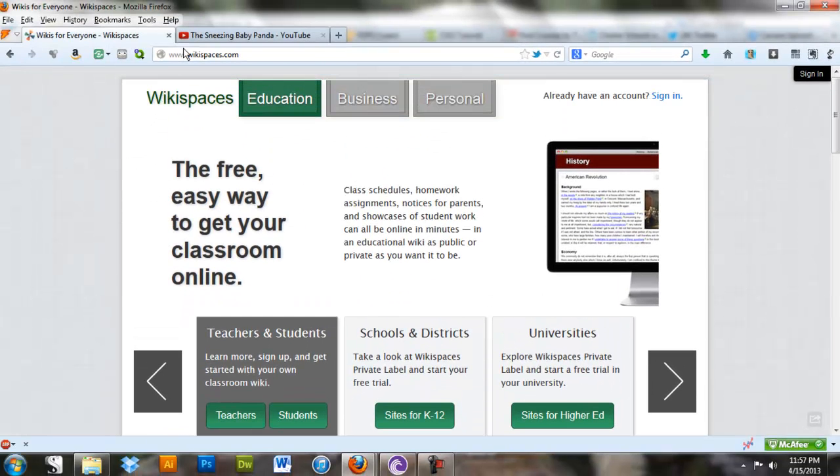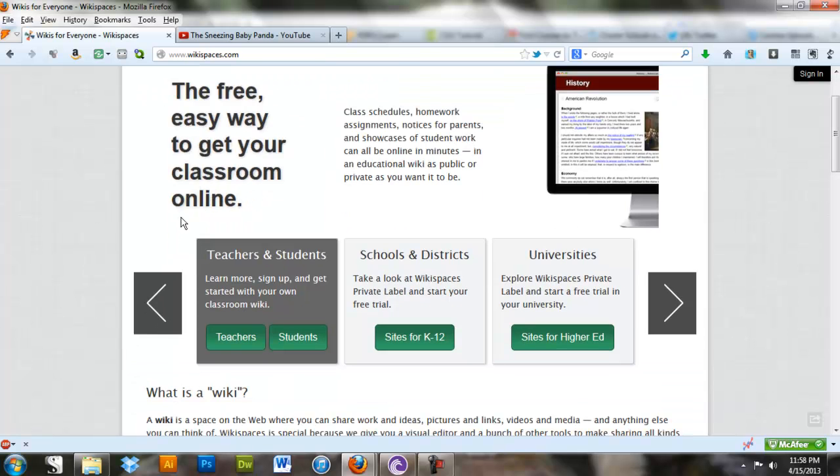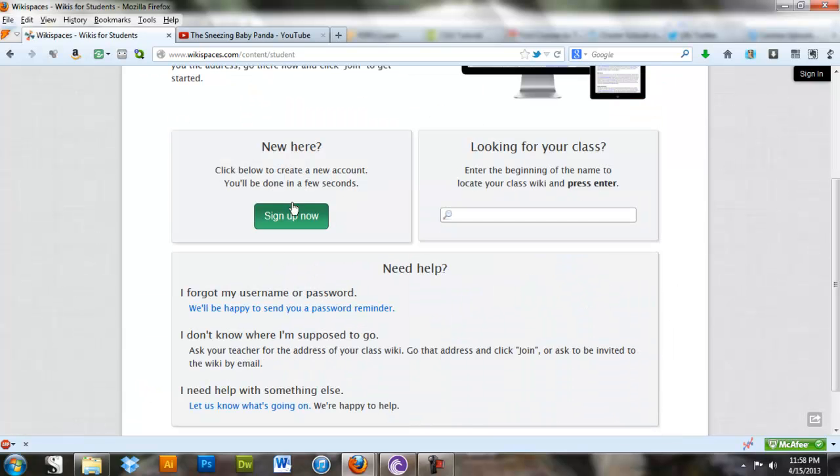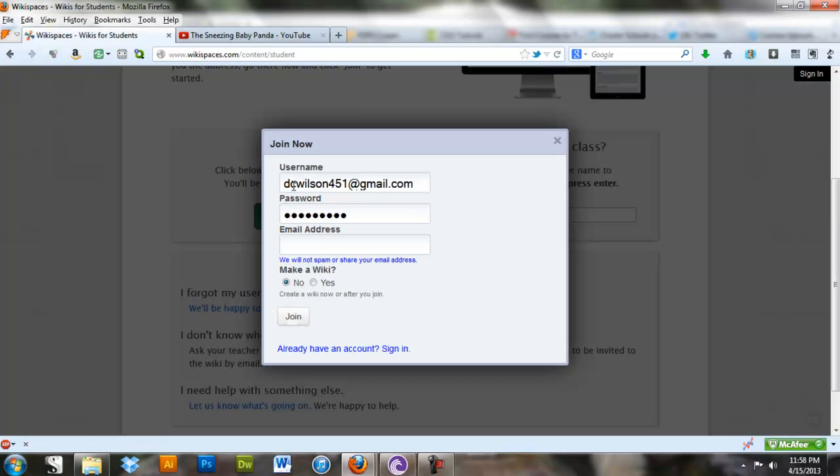Now, the first thing you do once you go to the Wikispaces.com page, which I already have open here in my browser, is you want to create an account. So we're going to go here. We're going to assume that you're creating a student account. So you click on Students right there, and then Sign Up Now. And in this case, then you would pick a username and a password and enter your email address, and then it would ask you whether or not you want to make a wiki right away. And usually probably the first thing you want to do after you create your account is create a wiki here and then join. Now, I already have an account, so I'm not going to create a second one.